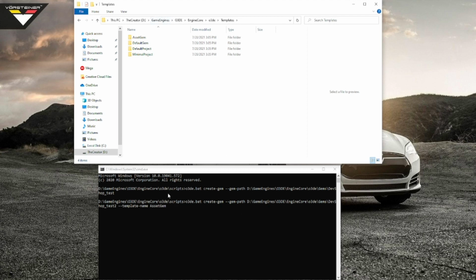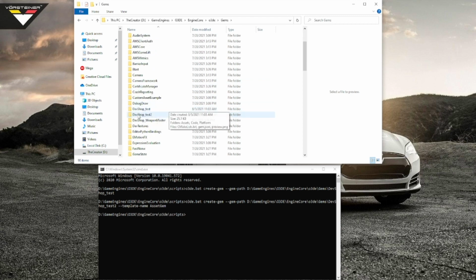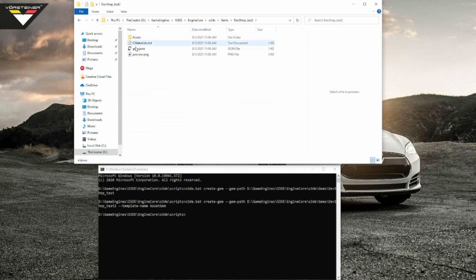So we're going to use the asset gem. And now when I hit enter, if I go back to my gems, we see dev shop underscore test 2. Now we shouldn't see a code folder or platform folder. We're just going to have an asset folder that is just there for assets.